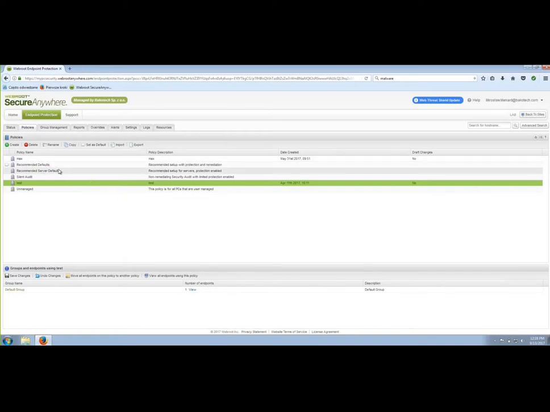I need to talk about the recommended defaults and recommended server defaults policies. This is a recommended policy from the vendor, from Webroot, for either a server or an endpoint machine.